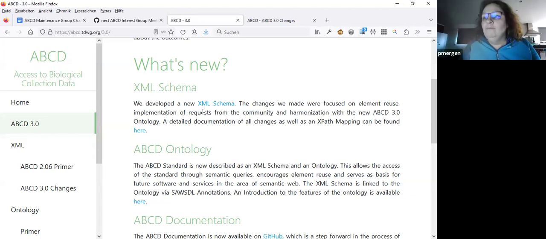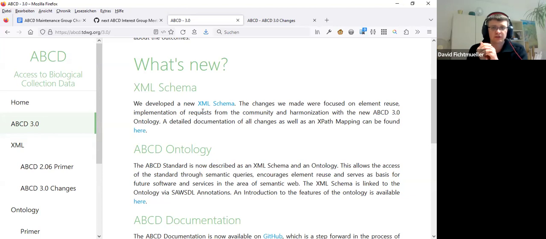In general, there are three so-called extension slots in ABCD XML. We're just talking about the XML version for now, both ABCD 2 and ABCD 3. Three elements where it says, okay, here is the place where extensions can put their content. On the unit level, on the dataset level, and I think on the identification, if I'm not mistaken. So those slots are still there, and theoretically it would be possible to use ABCD 3 XML with the ABCD 2 extensions.